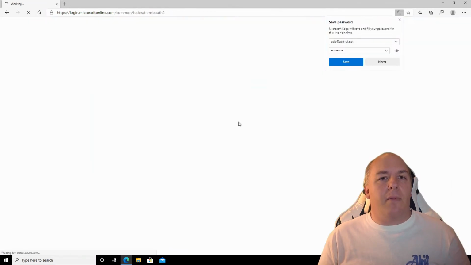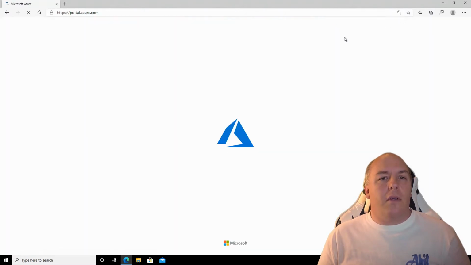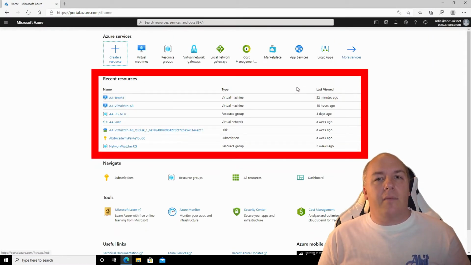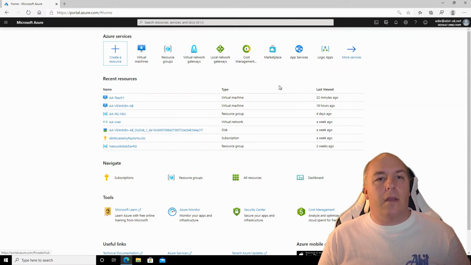Let's get rid of this remember password box. Once you sign in, you are taken to this page. This section in the middle will be blank for you. I've been using this a little before this video. As you haven't created anything yet, it will be empty. Now there are lots of options here, but the one we want to jump into is virtual machines.